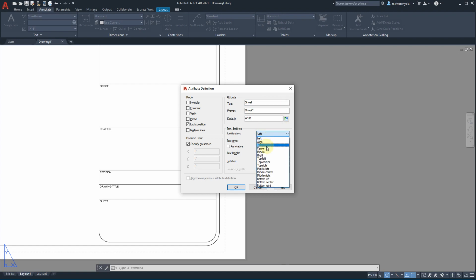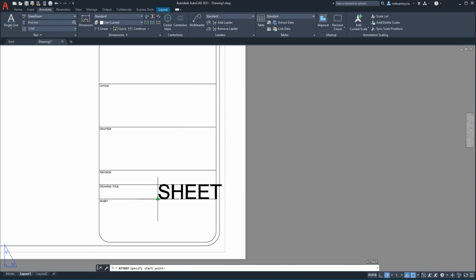We're justifying it on the center. Text style is sheet num. Height 1/2 inch, no rotation. Do not do annotative on this. It's going to be the scale it is. Lock position, specify on screen. So we will insert it right about there.